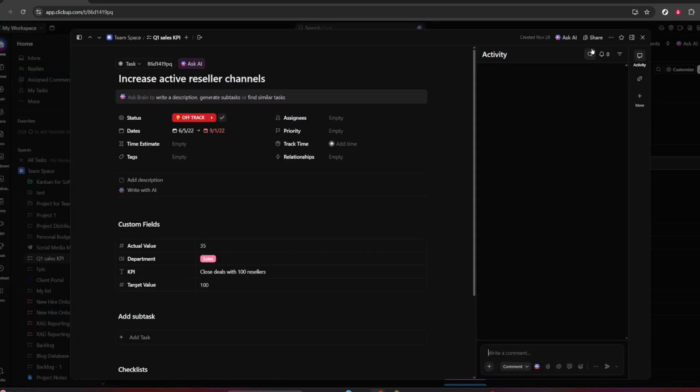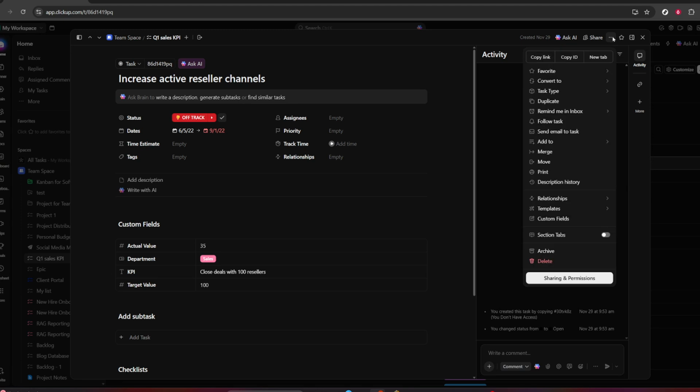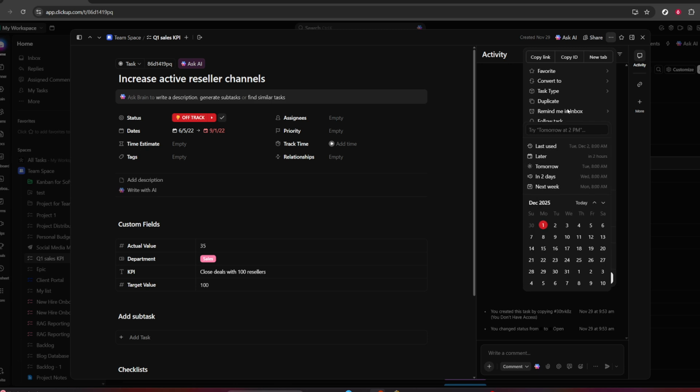Inside the task, look for the three-dot menu, sometimes called the ellipsis, typically in the upper right area of the task window. Click that, then choose Remind Me in Inbox. This option tells ClickUp to surface the task in your personal inbox at a time you choose, which is ideal for follow-ups and time-sensitive actions.